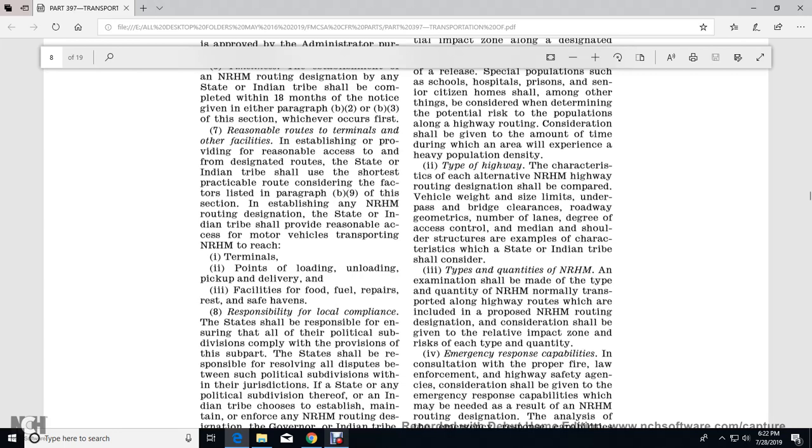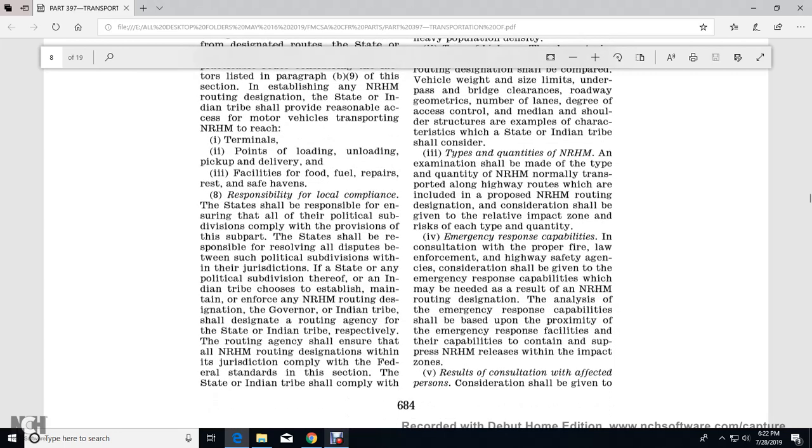3. Type and quantity of non-radioactive hazardous material: an examination should be made of the type and quantity of non-radioactive hazardous material normally transported along the highway routes included in the routing designation. Consideration should be given to the relative impact zone risk of each type and quantity. 4. Emergency response capabilities: consideration should be given to fire, law enforcement, and highway safety agency emergency response capabilities that may be affected by the non-radioactive hazardous material routing designation. Analyzing emergency response capabilities should be based on the proximity of emergency response facilities to the exposed area and the capability of containing and suppressing a non-radioactive release in the impact zone.